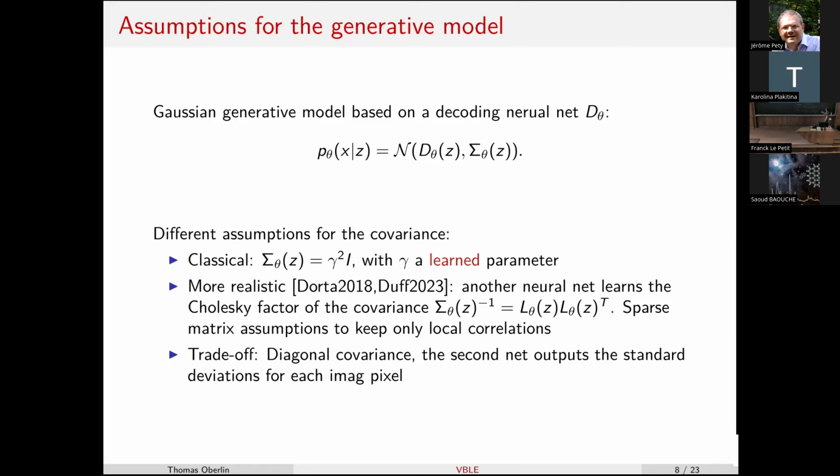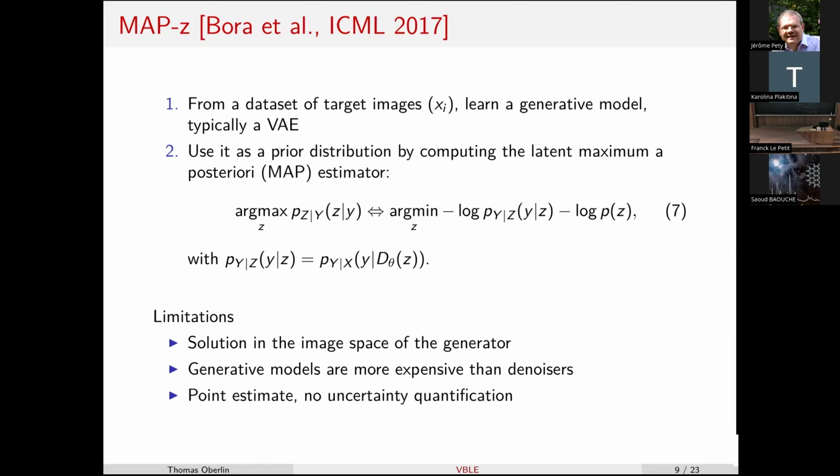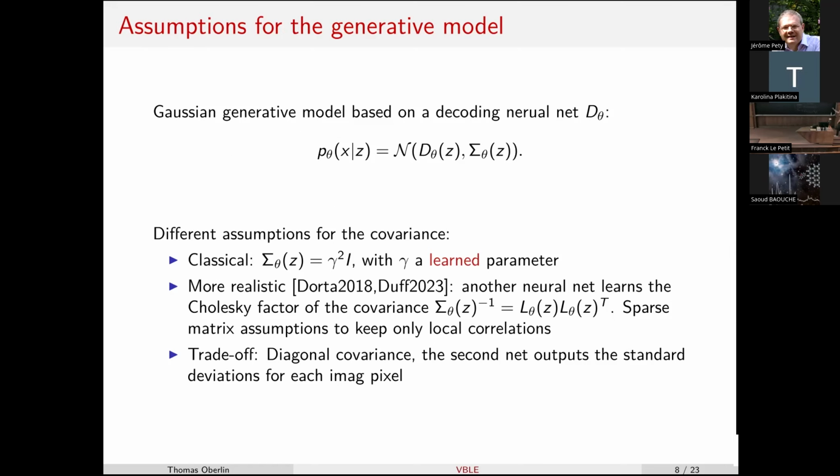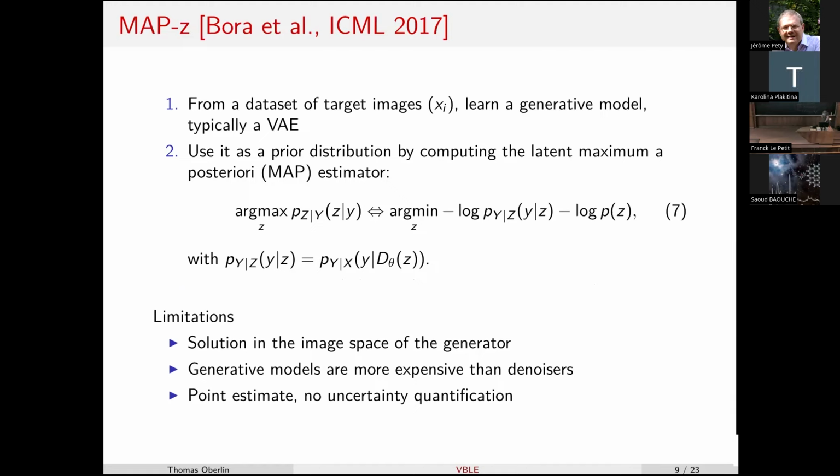It's more realistic to have not a full covariance matrix, but at least a covariance matrix that is able to model the correlations between neighboring pixels. This work proposes to do this, and it works quite well, and it relies on Cholesky factorization. There is a trade-off between those two options, and the other is to just consider a diagonal covariance matrix, the same assumption as we made for the variational distribution of the encoder. This is important because I will go back to this afterwards.